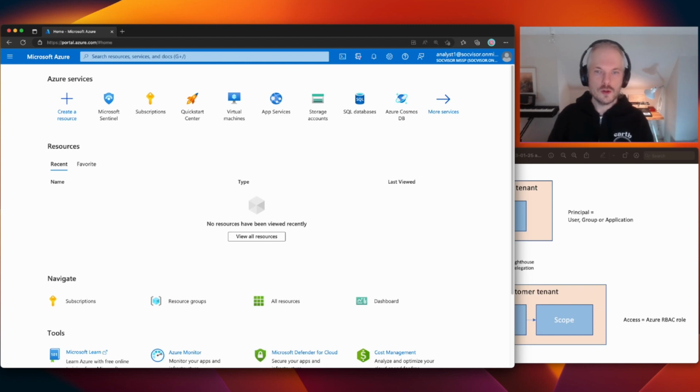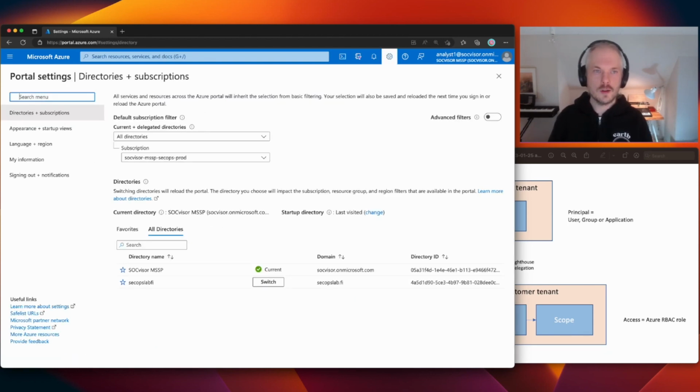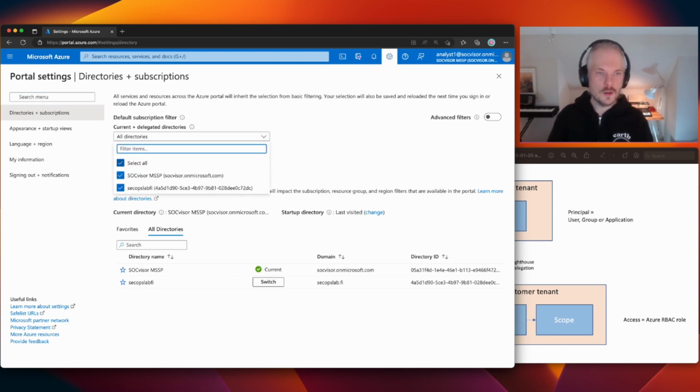And if you're going to this for the first time, there's a couple of things you want to check before you actually move to investigate things in Sentinel. And the point is that you want to make sure that you are seeing all of the customers. And the first thing is the global filter in the Azure portal to make sure that you have selected all of the tenants that you have access to.